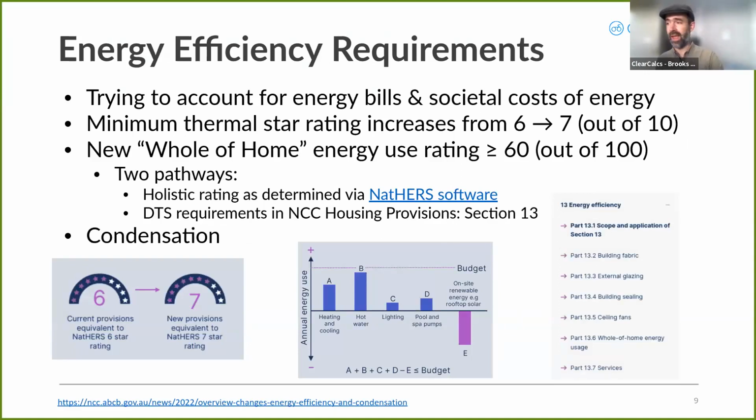So those energy efficiency requirements are trying to account for both household energy bills as well as the societal costs of energy. Now, obviously, the elephant in the room for societal costs of energy is climate change, but that's also referring to just purely economic concerns as well. The more electricity people use, the more gas people use, the more power plants we need. So it is trying to control that as well. It's trying to control economic as well as climate change concerns.